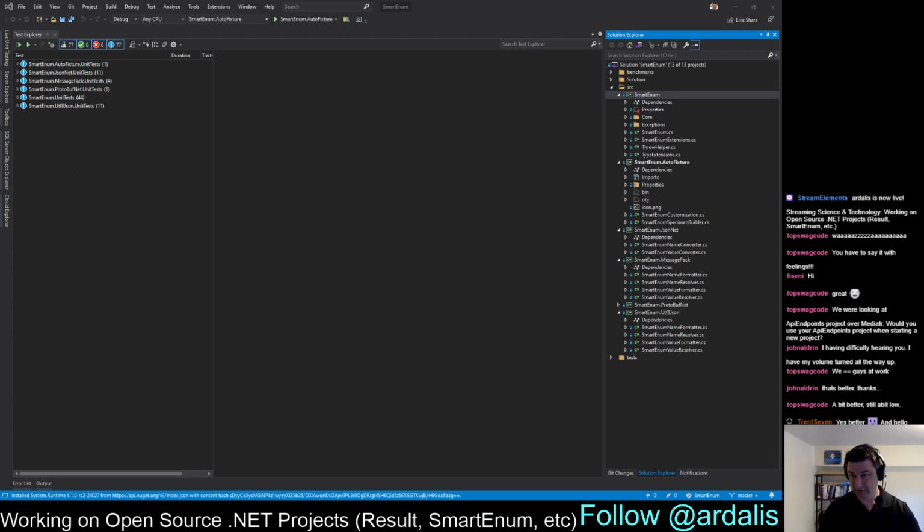Better. All right. Hi, Trent7. We're looking at SmartEnum. I suppose since we're here, I should probably tell people about what this project does before I just go and update it on NuGet.